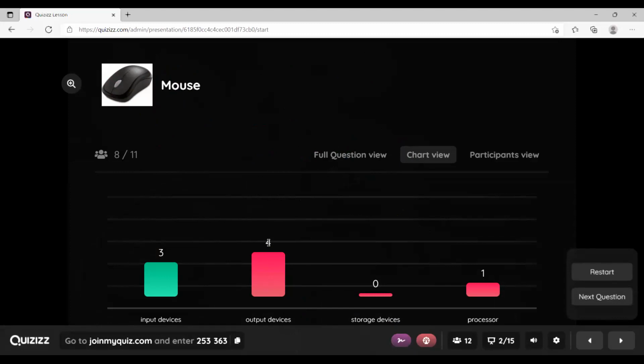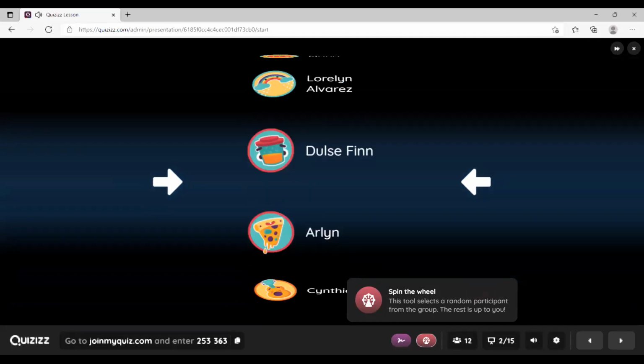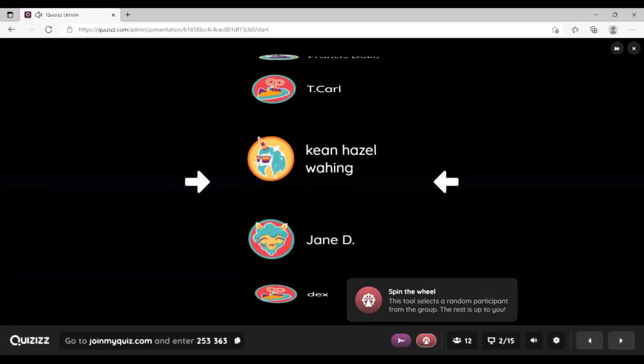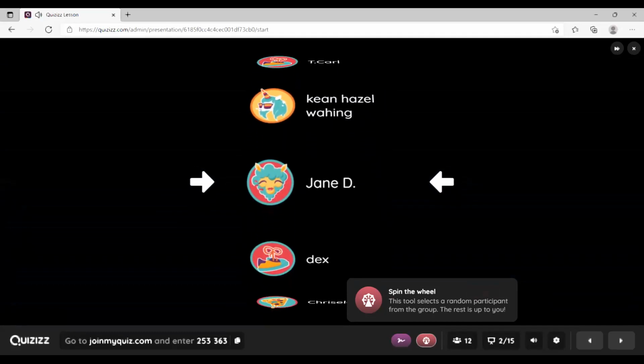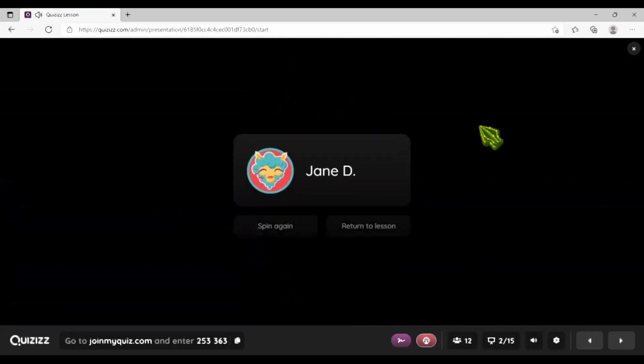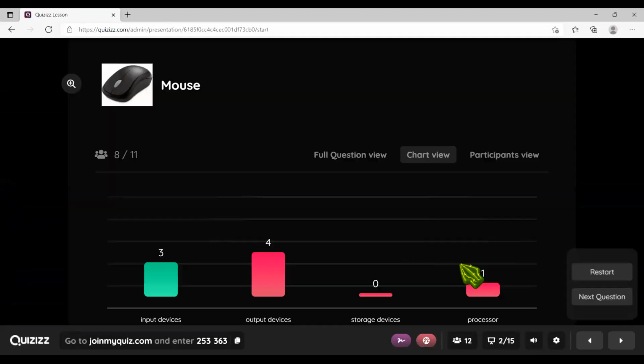If, for example, you want to ask somebody why that is their answer, you can click spin the wheel. It's another feature. So you can ask them, oh, teacher, what's that? Teacher Jane, what was your answer? This is another kind of assessment, like oral recitation. Either you can spin again or return to the lesson.